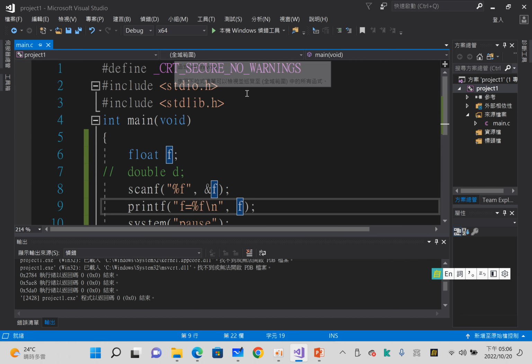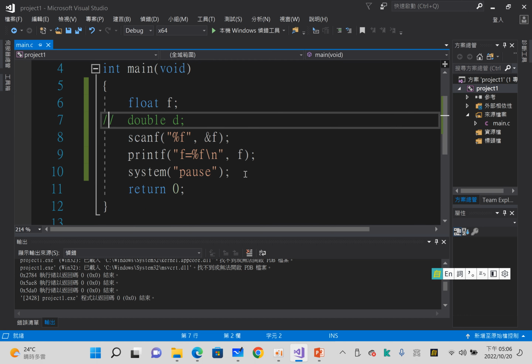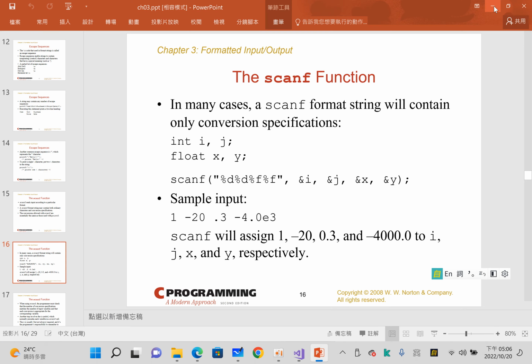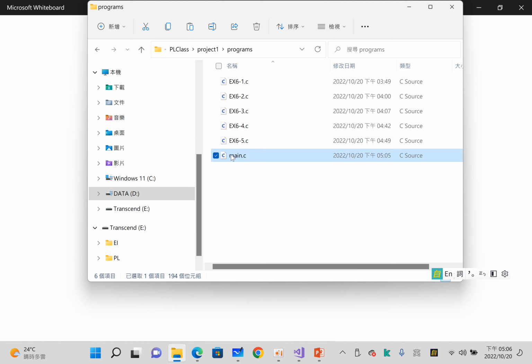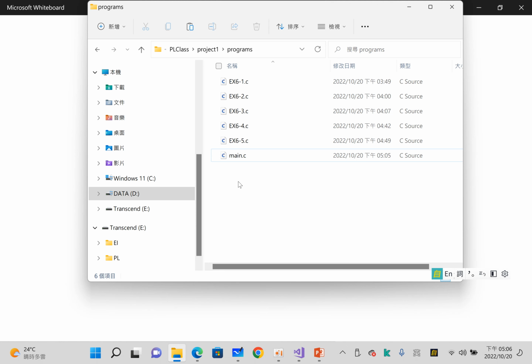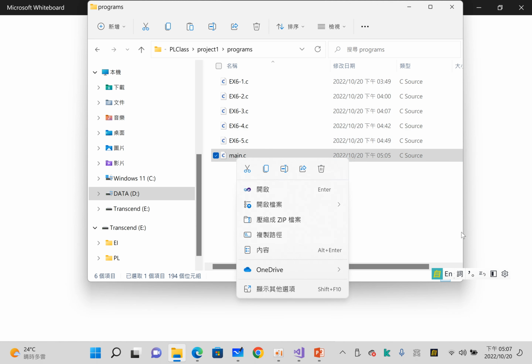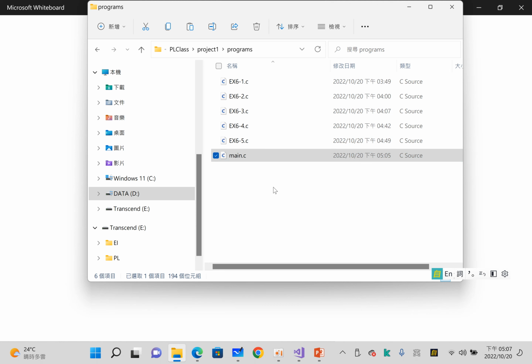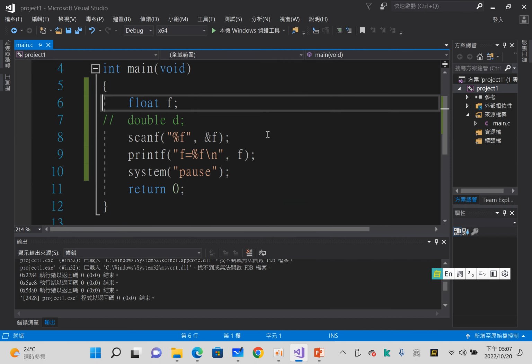Okay? Now, supposedly, we do the same thing for double. Okay, let's say this example, because scanf is sometimes very confusing, especially when you have two formats or two conversions, and you just type in one value, and it will keep expecting the next one. So we save this program first. We call it example EX 6-6.